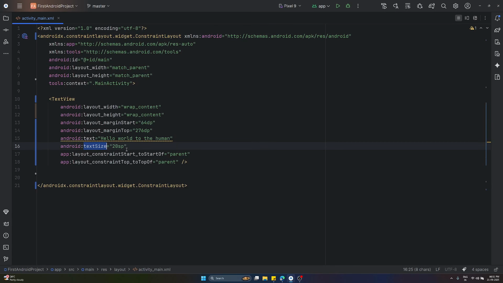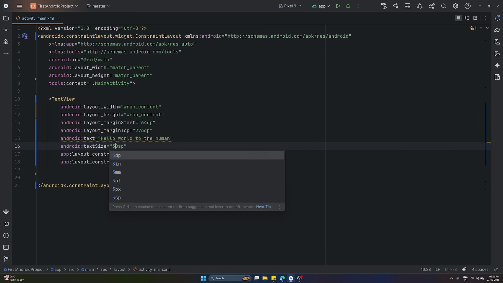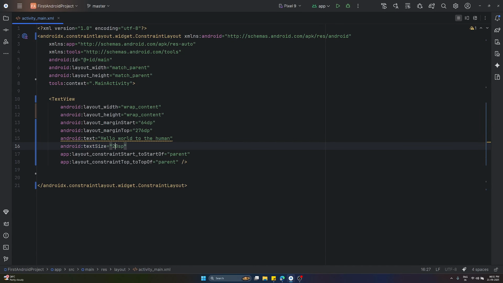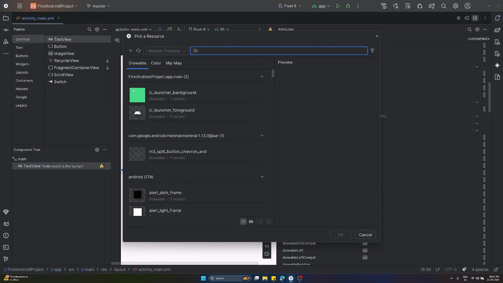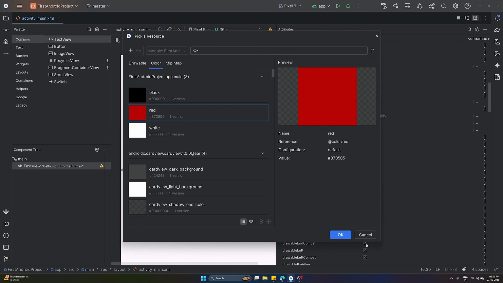So here I have given the text size, right? So I can give 30 or 24 sp or something like this. Whatever you want to give, you can give it. Okay, let's try to make it 25 dp or sp. Background color also you can test. So here if I want to apply the background color, you will be able to see the background color, and if I want to change it to some other color, I can change it.